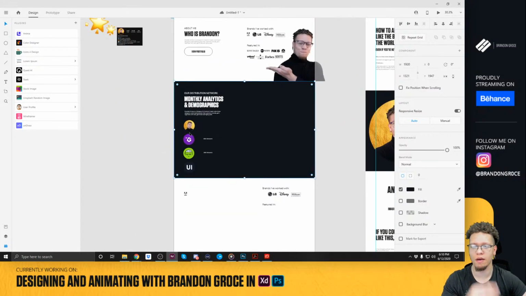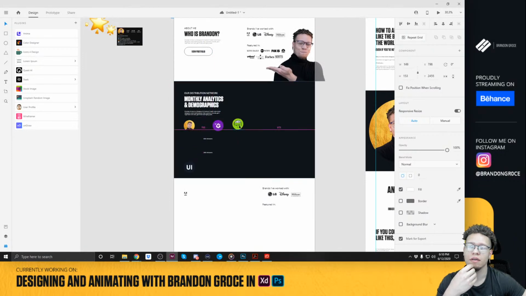All right, now how do I want to do this? Do I want to do this vertically or horizontally? I think horizontally would save more space.